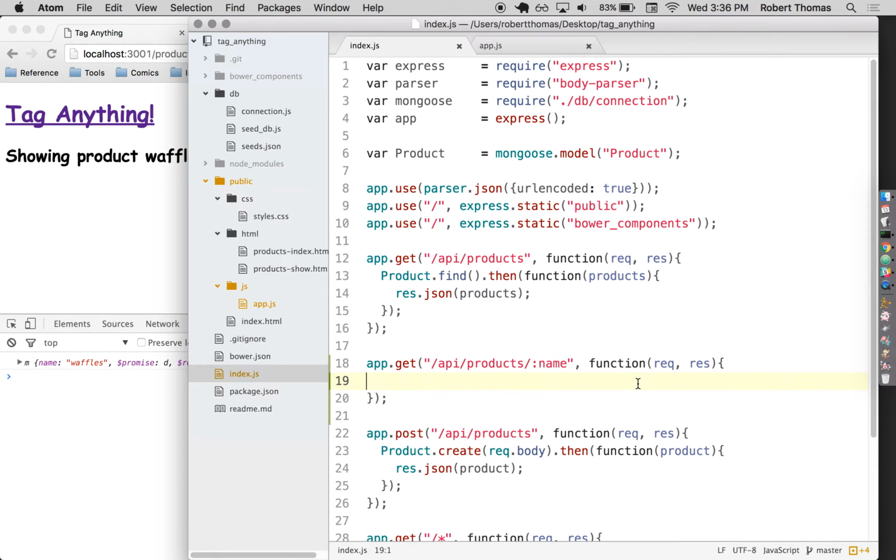So let me change this so it actually gets something from the database. I'm going to say product.findOne. Before we used find, which always returns an array, or that is a collection, even if there's only one thing that it finds. So even if the database just had one product in it, it would still return an array. That array would just contain one thing. And we don't want an array, we want one single object here. So I'm going to use findOne.